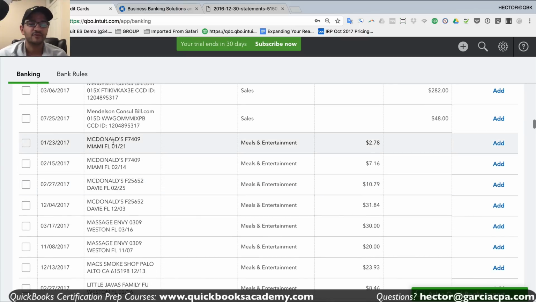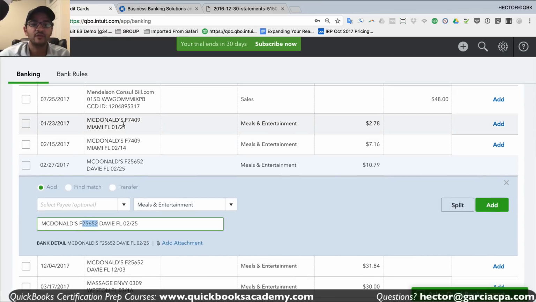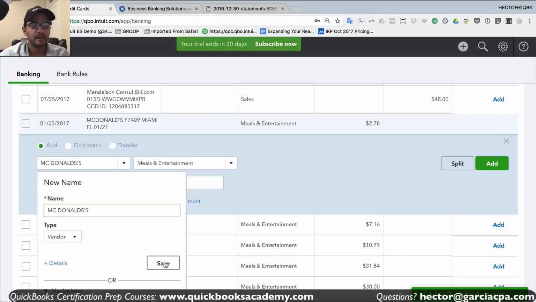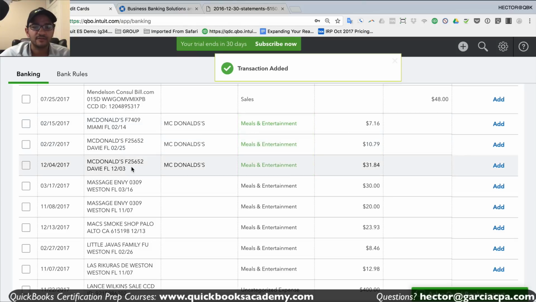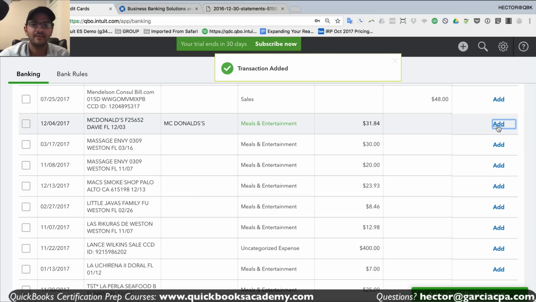Now let's go look at a different example. I have this one vendor called McDonald's F7409, and notice that there are McDonald's with different names afterwards. I'm going to categorize one of these, so I'm going to put here McDonald's. Click on add vendor. Then I'm going to put this under meals and entertainment, and click on add. You will notice that for the McDonald's that are left, QuickBooks was smart enough to recognize that all these are part of the same vendor, and is suggesting that all of these should go into meals and entertainment. So I can click on add, and add, and that's all set.